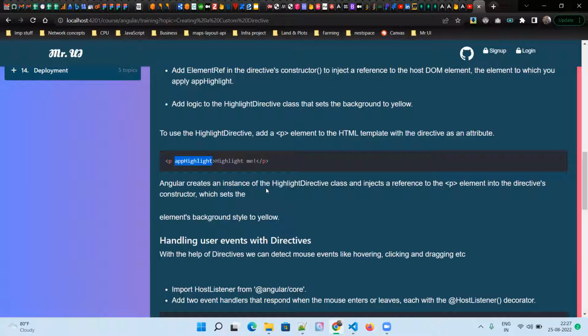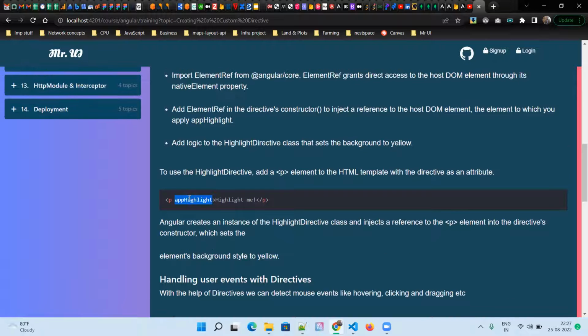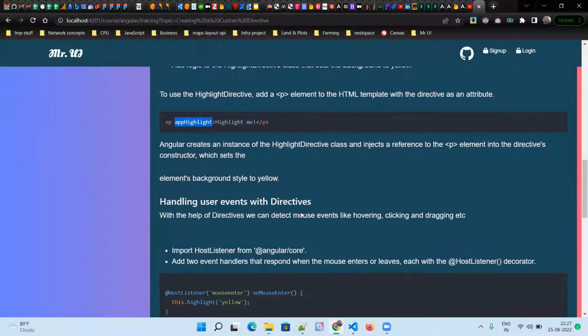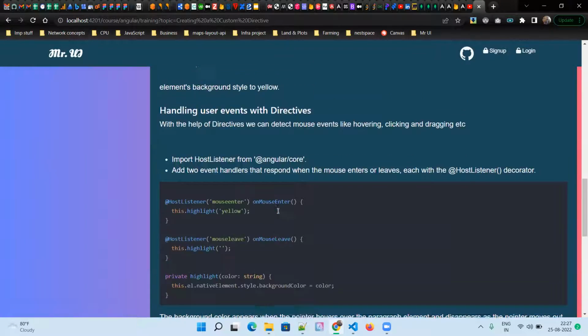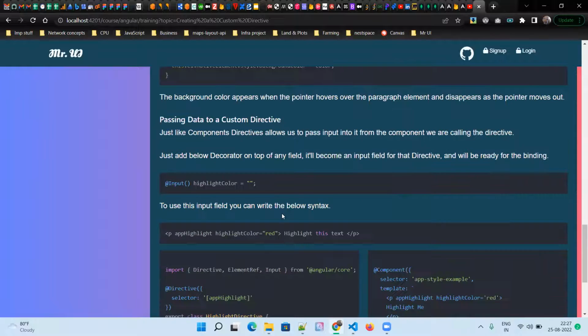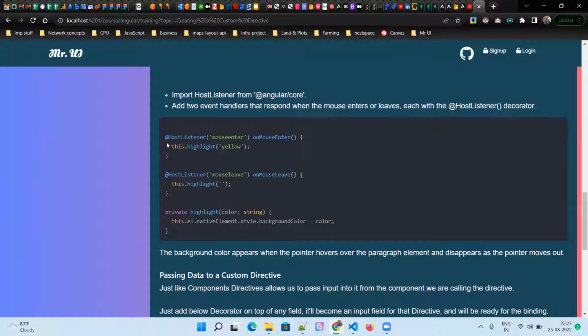So how can you use a directive? You can refer to a directive with its selector name, and you can apply it to any tag or any component or anywhere. Just put it as an attribute, then it will be called. Okay, so that is another question. And how to use events, mouse events, in a directive? So this is also one question.